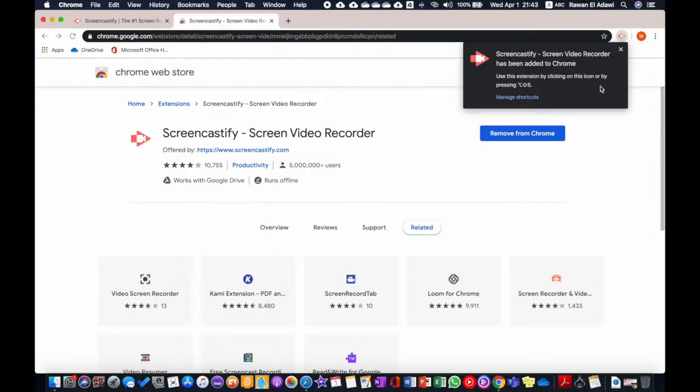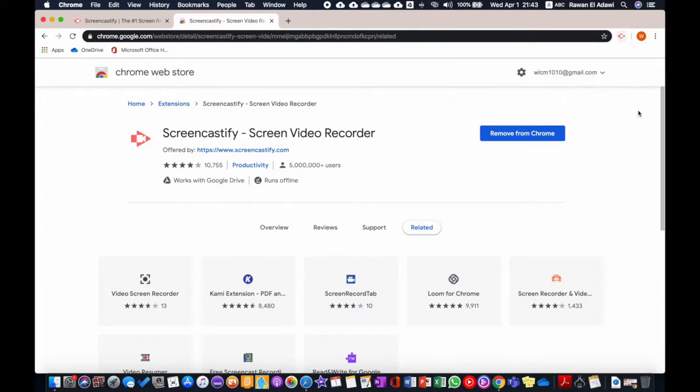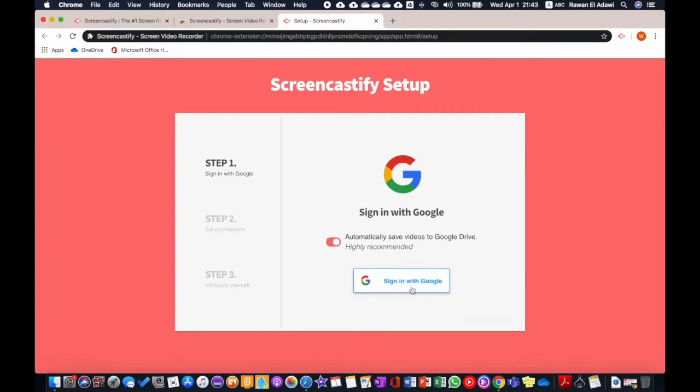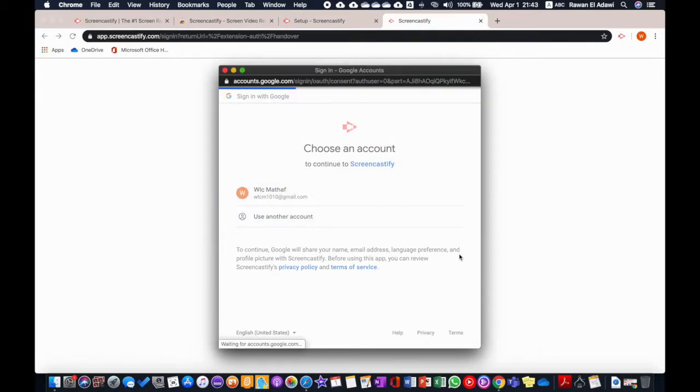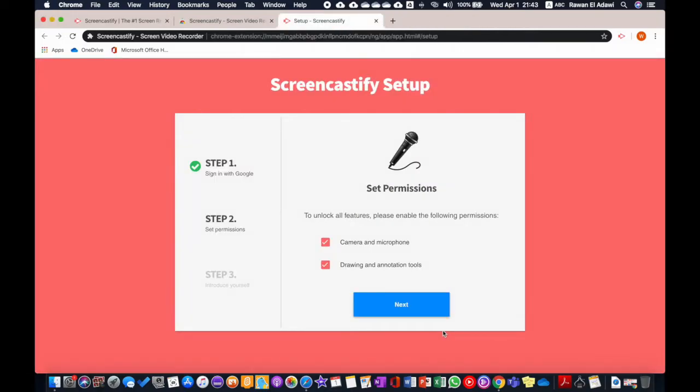After it downloads, an icon will show over here, which means that the Screencastify was added to your Google Chrome as an extension. So you are going to click right here, and then you need to sign in with the Google account that you have. When it gives you this message, you have to make sure that these are ticked so that it allows the camera and the microphone and the drawing and annotation.